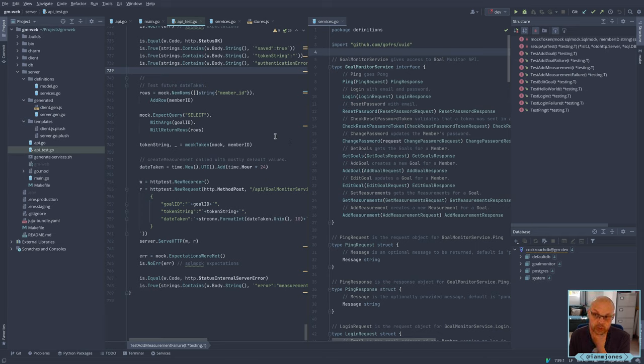That's going to be quite difficult to do, but we'll have a look, maybe. We haven't got anything for get goals yet, because what we've concentrated on so far is the add and edit goal. No get measurements either, but we do have add measurement, which is what we did most recently. So let's knock off the get goals and get measurements tests, because they are both very critical to the app and easier to test than the password stuff, which is all based on email handling. I'm not quite sure how I'd do that, so come back to that one.